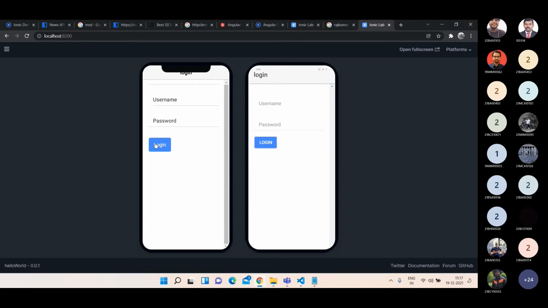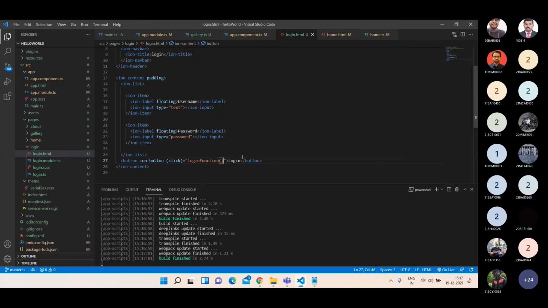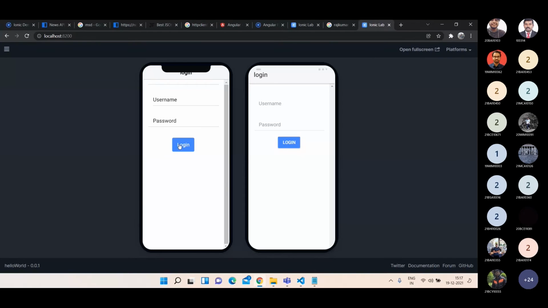If you want to make your content in the center, then inside your ion content, just give text hyphen center. When you give text hyphen center, then your button will come in the center. Every data will be coming in the center. If you want to give a logo image, that also will be coming to the center. Everything will be coming to the center.